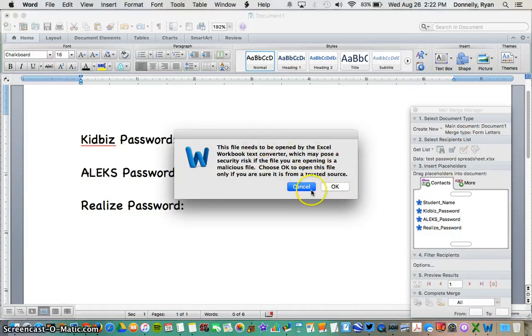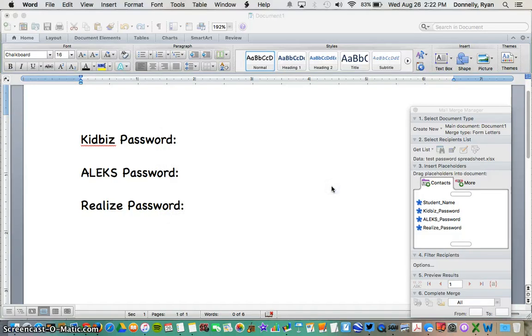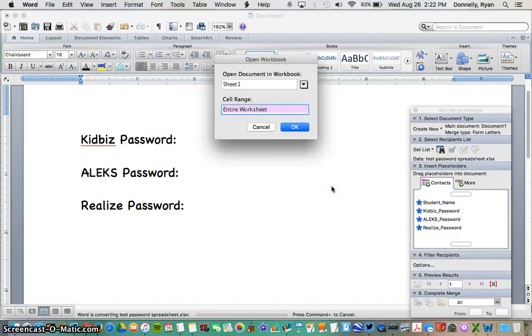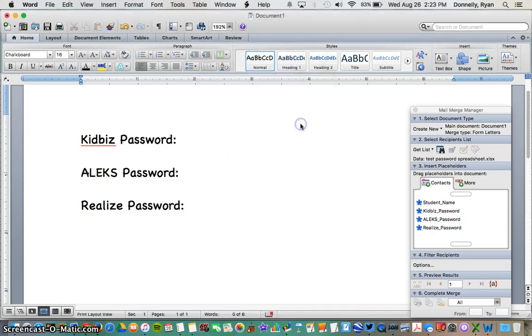It's most likely going to give you this warning here. You can just go ahead and press OK. It just asks you if it's a trusted source. If you have more than one sheet on your Excel document, here's where you'll choose which sheet you want it to be. You can just do entire workbook or pick the specific sheet. I only have one, so I'll just do sheet 1.